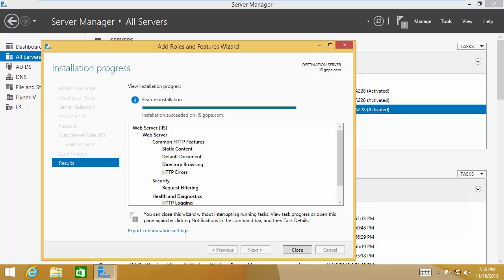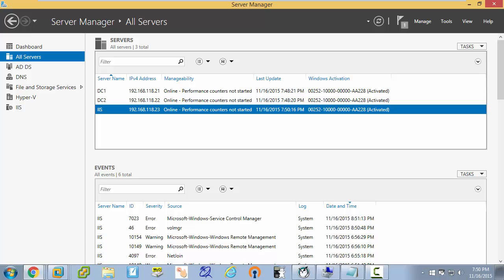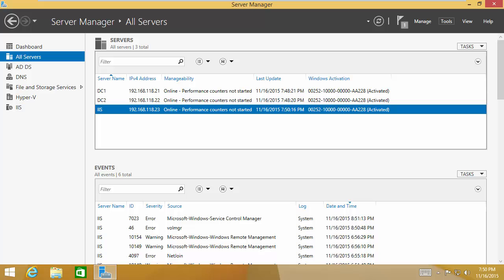When you're done, it's going to say installation succeeded on the server. Go ahead and close that, and you're done with that part. Moving on, we want to move on to the organizational units then. I do want to be working with tools. You can do this from your Windows 8 or switch back over to Domain Controller 1. For this part, I'm going to just do it from here since I'm here already on Windows 8.